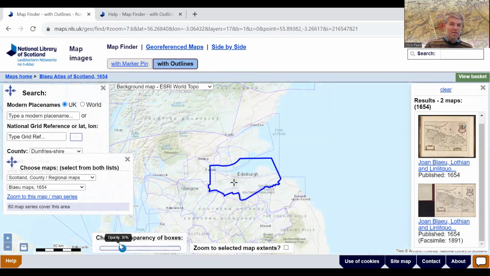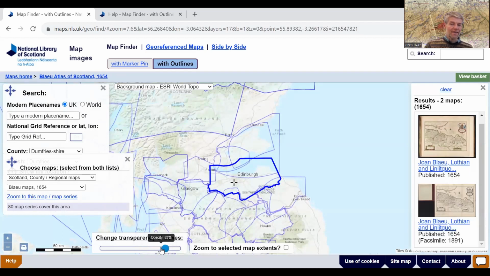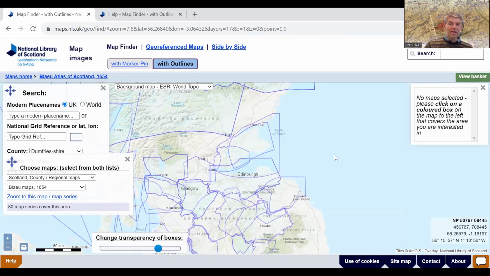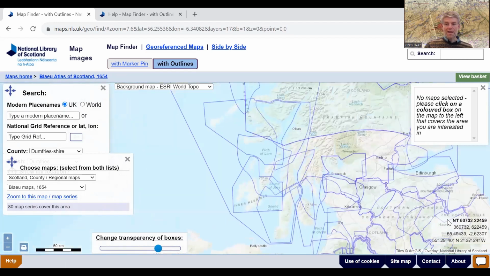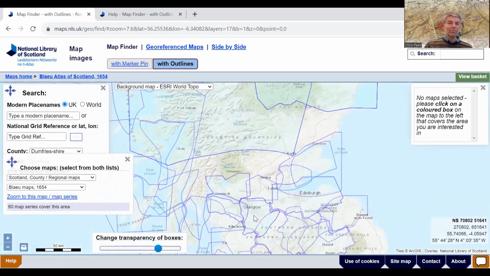At any time, I can also change the transparency of the bounding boxes. I can make those fainter or more prominent with this slider down here. At this time, I can clear the results. Just to mention too, the location of my cursor is shown to the lower right of the screen as a national grid reference, as eastings and northings, latitude and longitude.